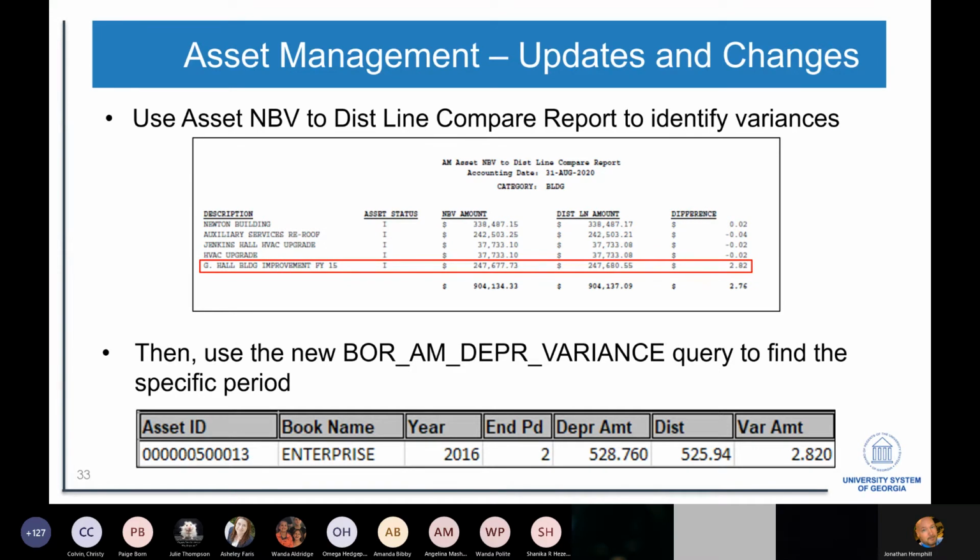If you go to the query, it will just prompt for an asset ID, and it will actually come back and tell you that it exists in year 2016, period 2. Now, again, your AM period does need to be open, and it will reverse those entries that it originally did, and it will do new entries. Now, all of that will flow into the current GL period. So I don't want anybody to get worried about that.